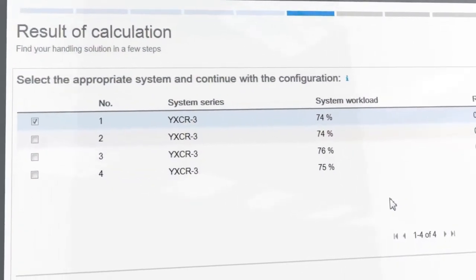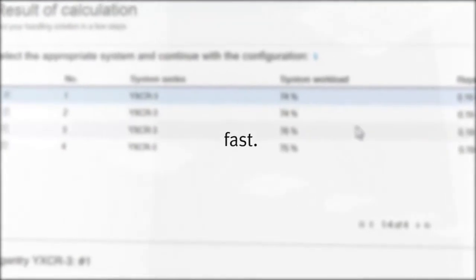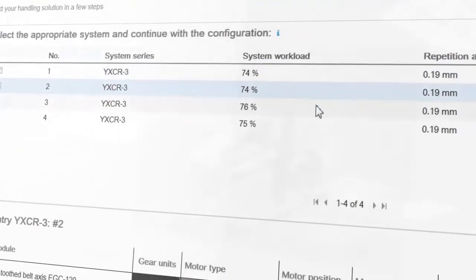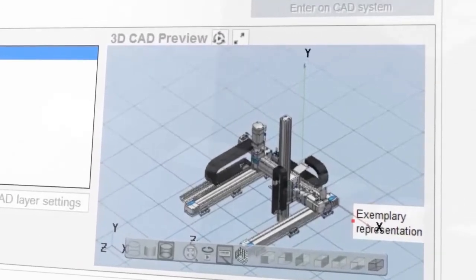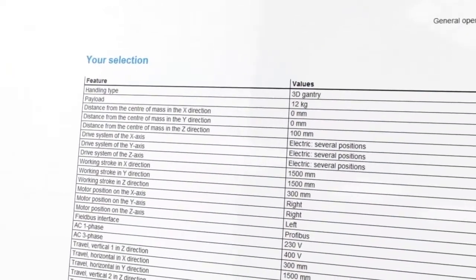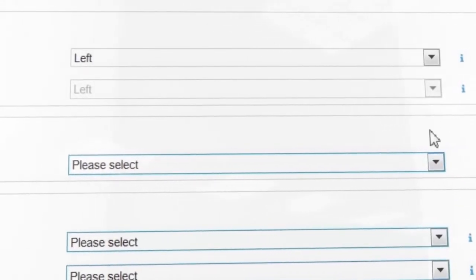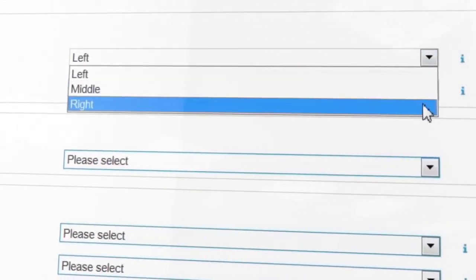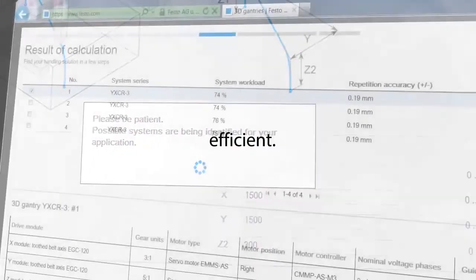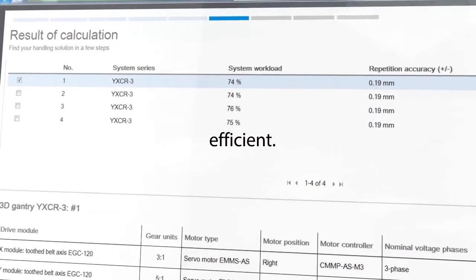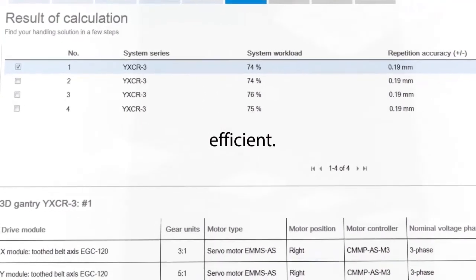The Handling Guide Online is fast. The right handling system in just 20 minutes, including CAD model and data sheet. It's intuitive. The Handling Guide Online is very easy to use and features structured prompts for data input. It's efficient. Minimum effort is required, and the handling system is delivered quickly.